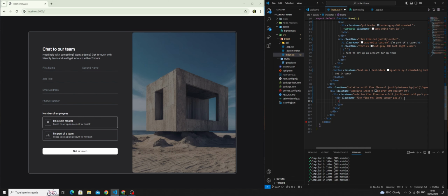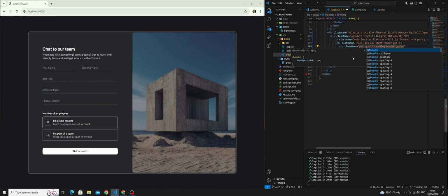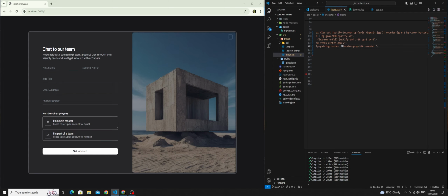Now we need to create another div which is going to contain our logo, our icon, sorry. We want to give it a nice little background effect. So to do that, we're going to give it a background clip padding. We'll give it border gray 500. They're rounded. Rounded, give that bg gray 100.